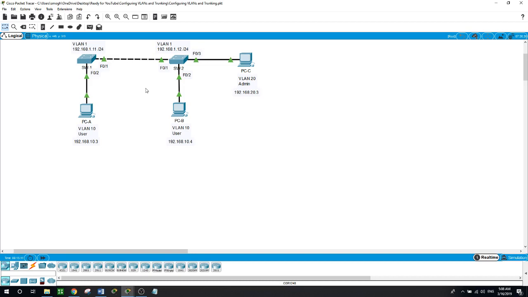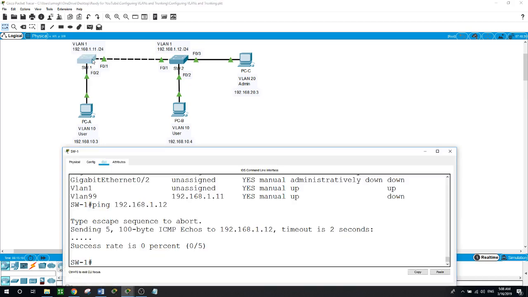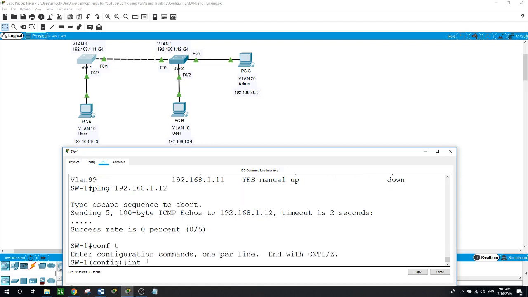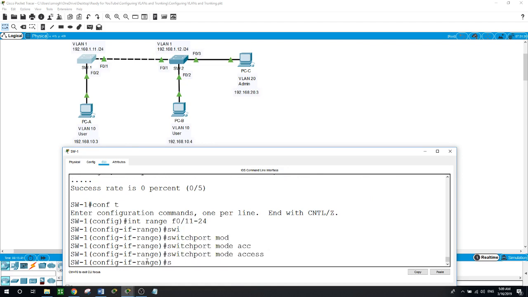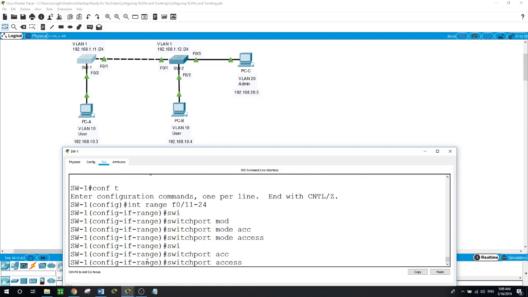Now I will change the VLAN assignments to ports and remove VLANs from the VLAN database. Here on switch 1, I will assign the ports F0/11 to 24 to VLAN 10. Configure terminal, interface range F0/11 to 24, switchport mode access, switchport access vlan 10.